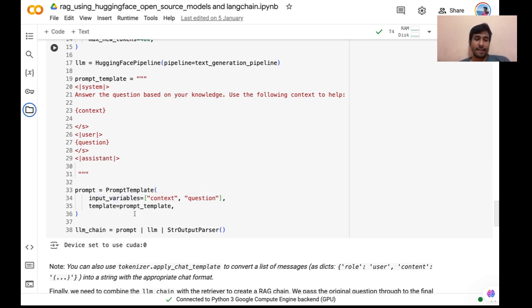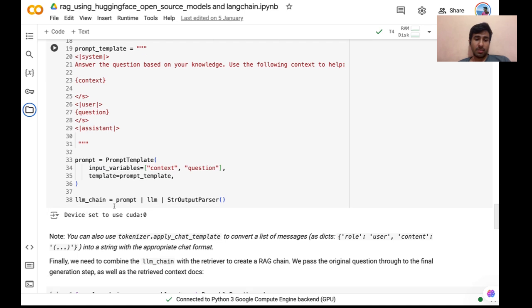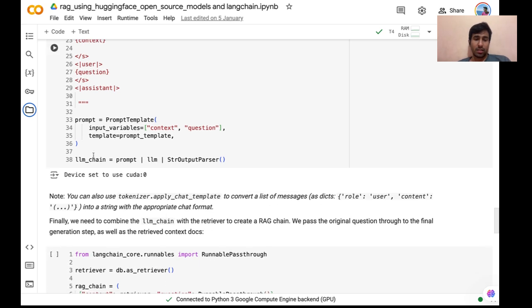So it will form a reusable template for us, which we can pass through the LLM based on the user query. Now we are forming an LLM chain. So first the prompt will be formed based on the user query. It will pass it to the LLM, then it will give us the output. So if we run this LLM chain, it is not using any external knowledge resources.